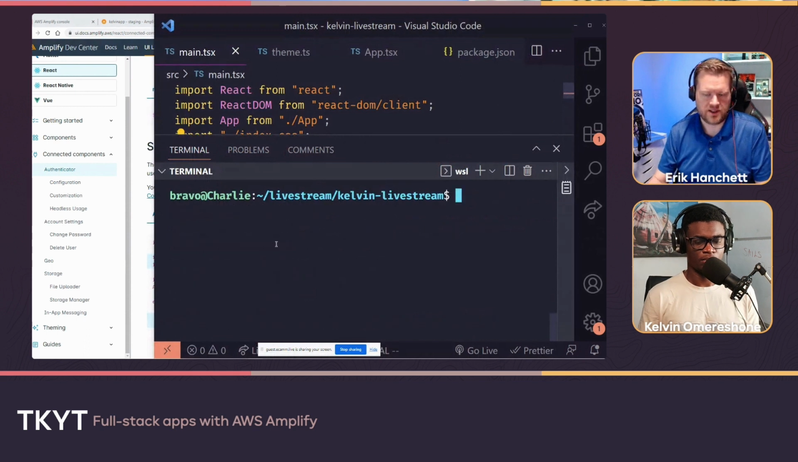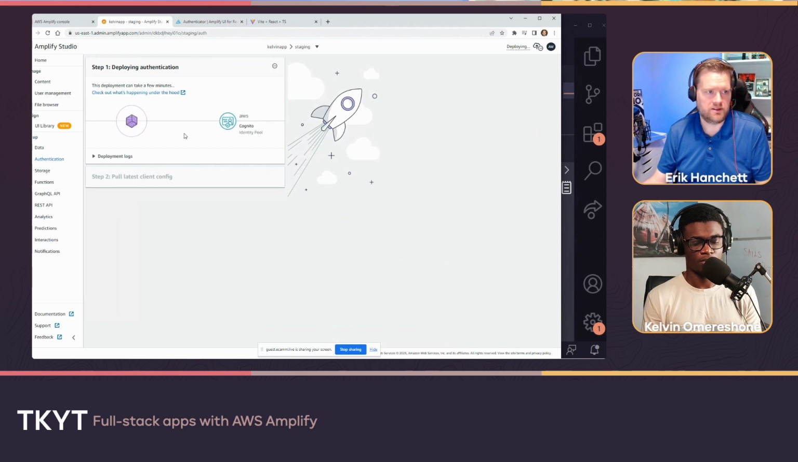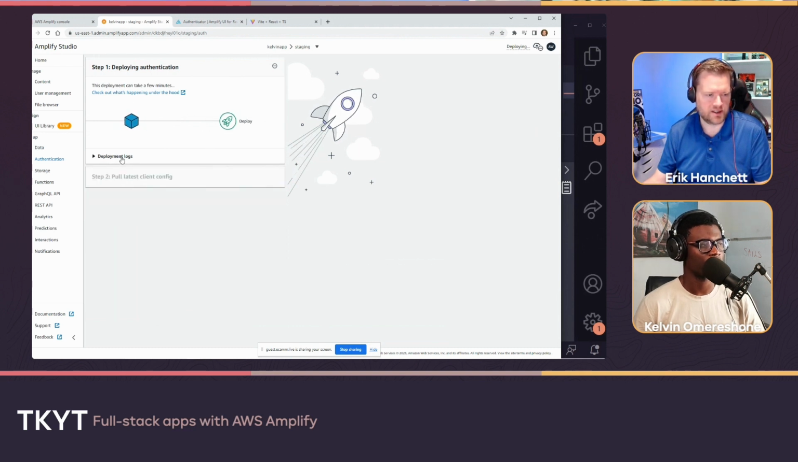All right, so we have the CLI installed, which is good. And it's still taking a few more minutes to get this Cognito. And you can actually look at the deploy logs. What this essentially does is provision everything in the backend. It's creating these CloudFormation scripts, which is the way that we handle provisioning. And it's doing everything in the background for us.